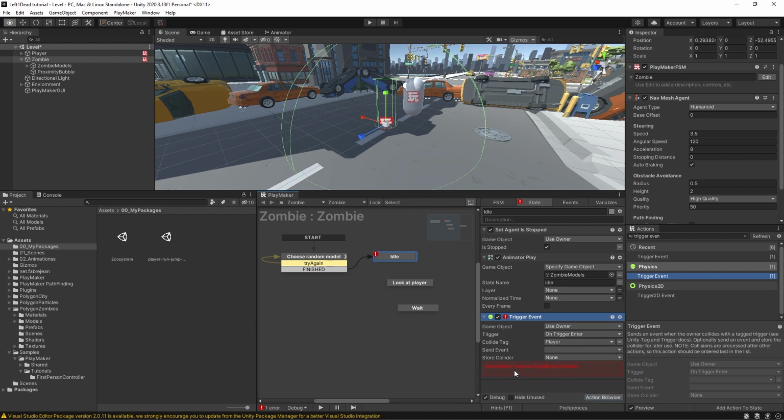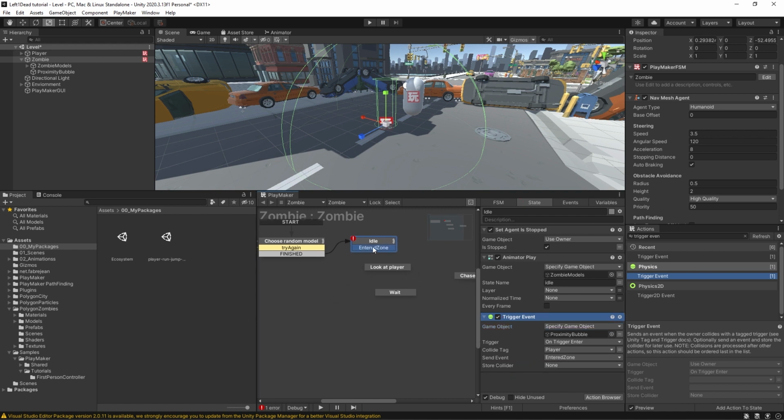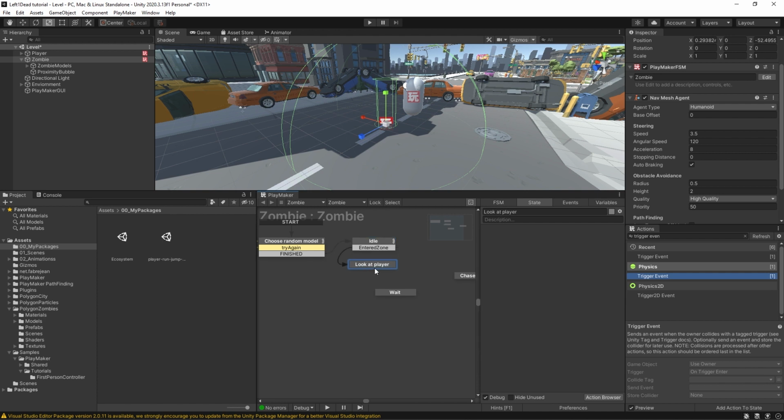Now you'll see that it says game object requires rigid body or collider. That's because it's taking it from our zombie right now. So we're going to change this to specify the game object, and we're going to drag in our proximity bubble. Okay, there we go. And then it'll send the event entered zone. We'll add that event. And it'll send off down here to look at the player.